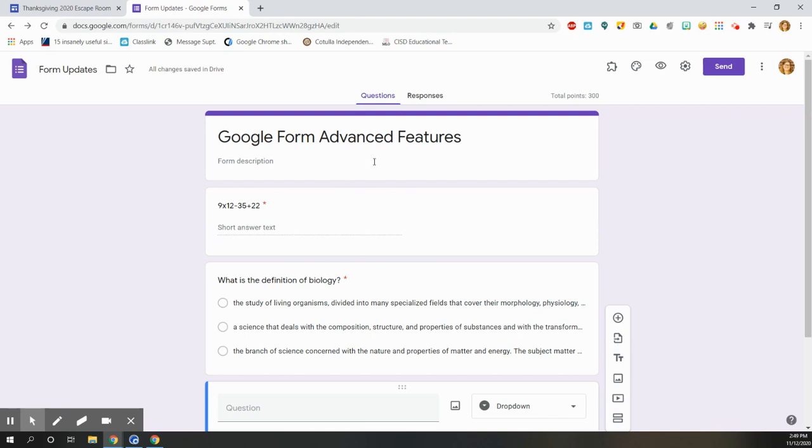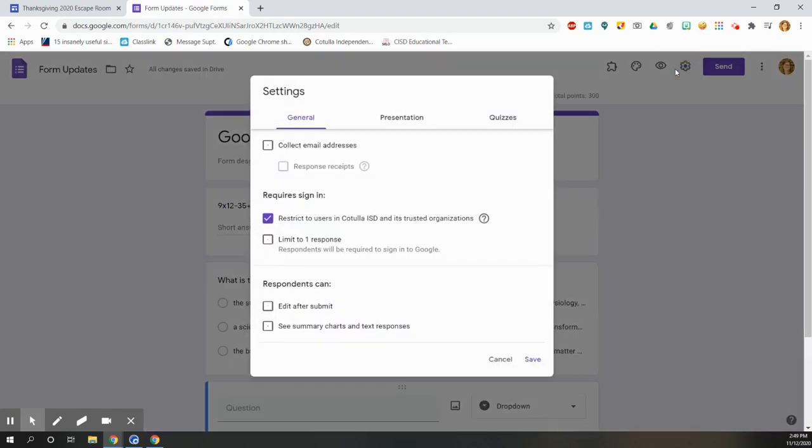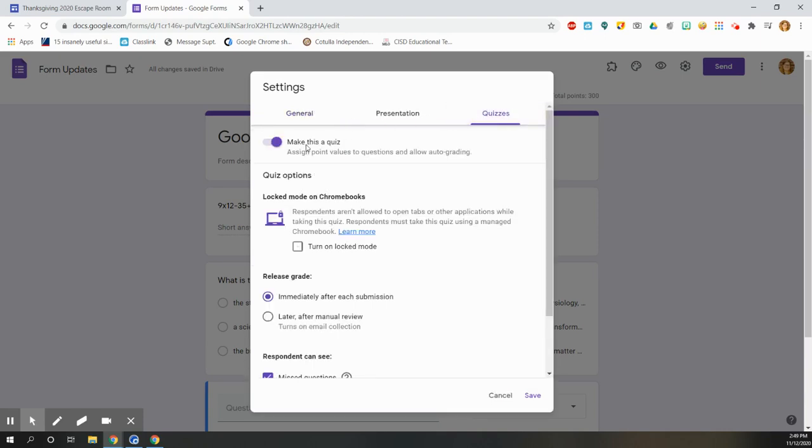So I have a Google Forms Advanced Features form that I started. It's a quiz. So the couple things you want to make sure you have it as a quiz. So if you go to settings, up here on the top right, there's general presentation quizzes, and you'll want to make sure you have this selected to make as a quiz.